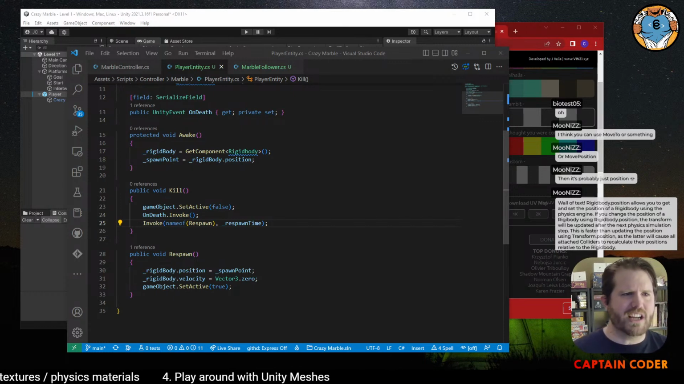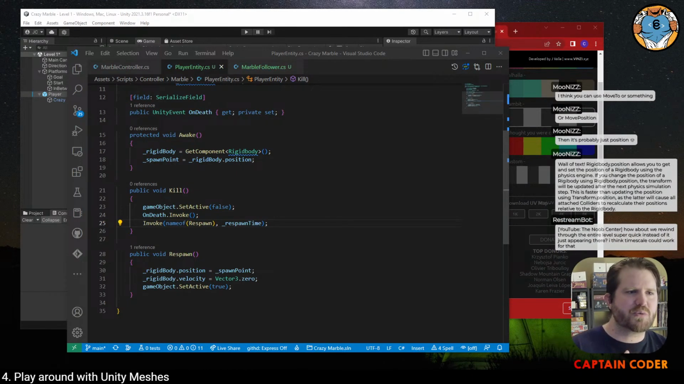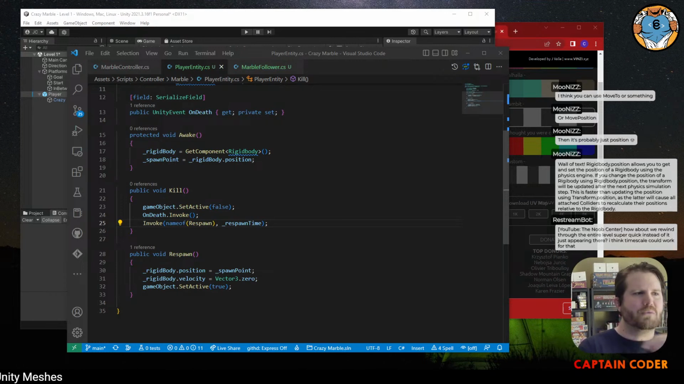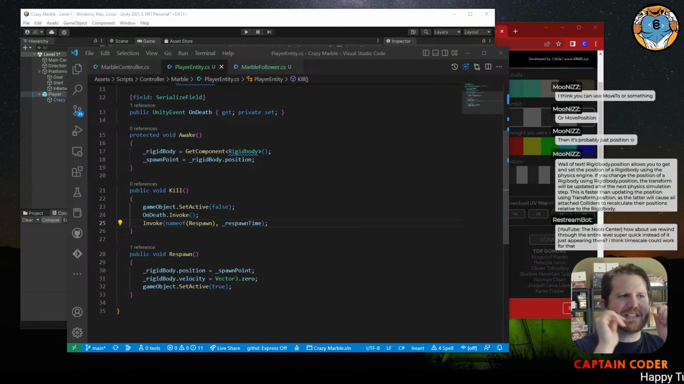Noob Center suggests, how about we rewind through the entire level super quick instead of just reappearing there? I think timescale could work for that. Maybe you're describing all of my fantasies. I'm like, ooh, wouldn't it be cool to do this? Wouldn't it be cool to do that? And you're describing something called scope creep.